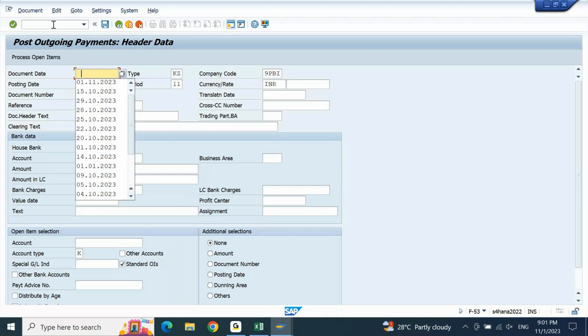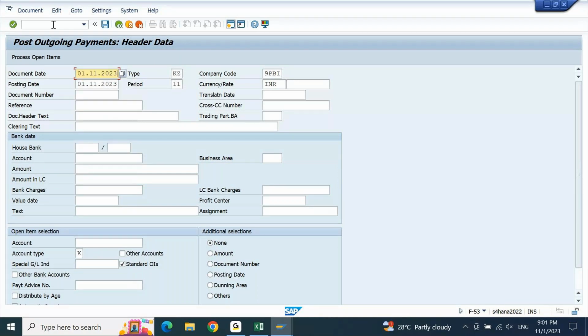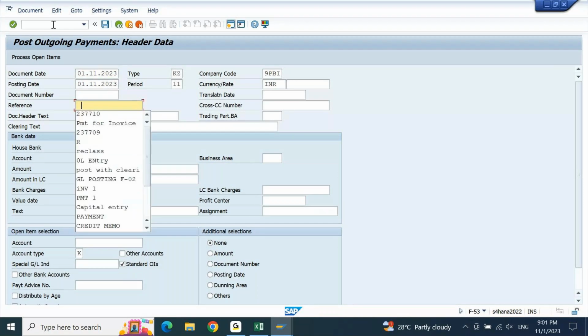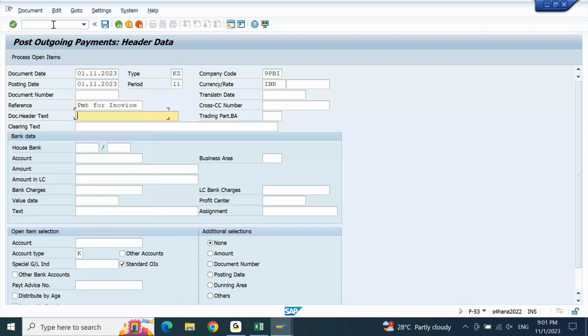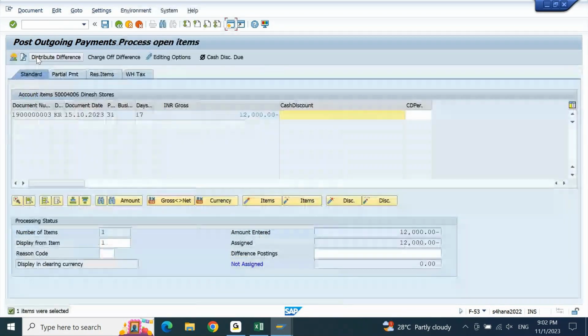Now I will record it on same day. Reference payment for invoice, house bank account ID, bank account 12,000, value date, text. Do not input profit center, reason being system will perform passive document splitting here. If you select none and if you click on process open item, let's see, straight away it is giving all the information.